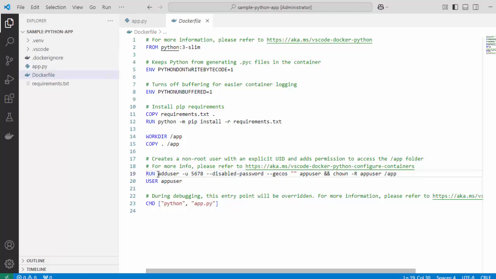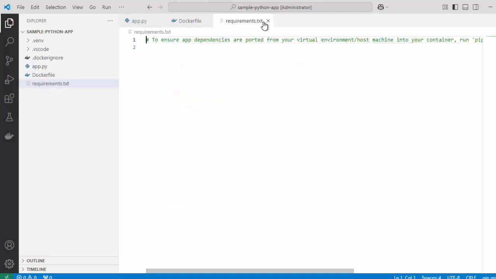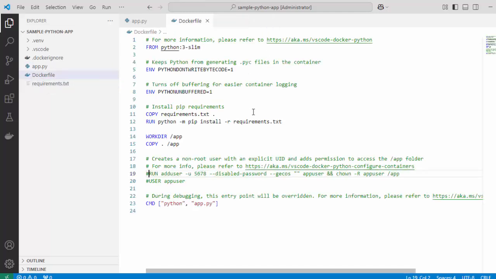Then there is this action for add user. I don't think we need it. Let me comment this out. My requirements.txt file is blank, but this is a standard process. In most cases, if you have any packages required, ideally they should be here. And this Dockerfile would install all your packages inside the Docker environment.